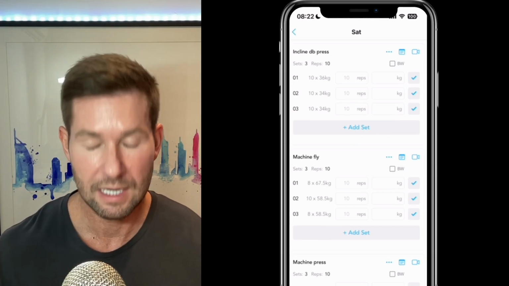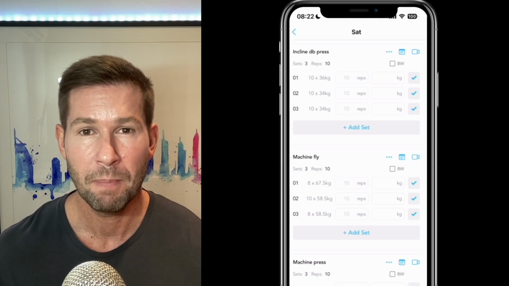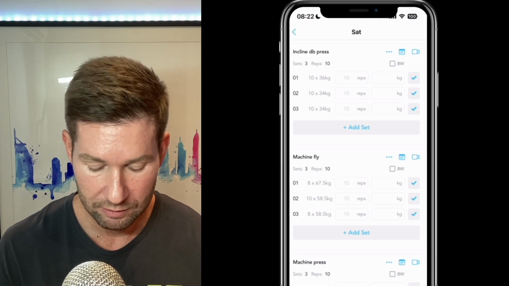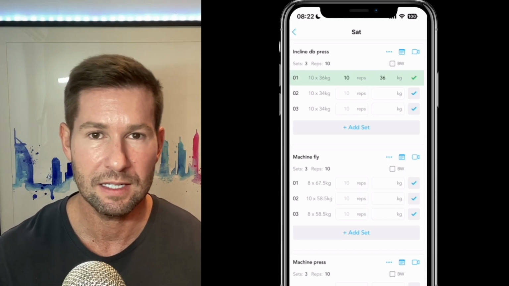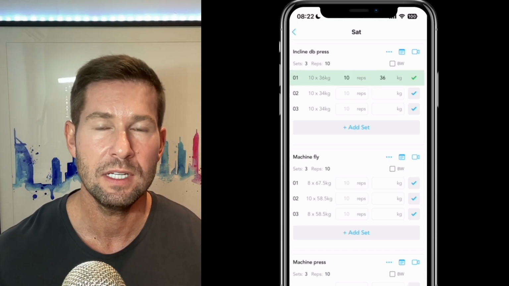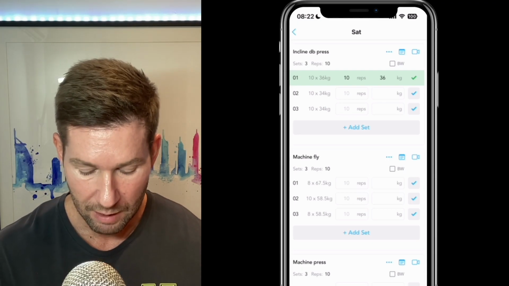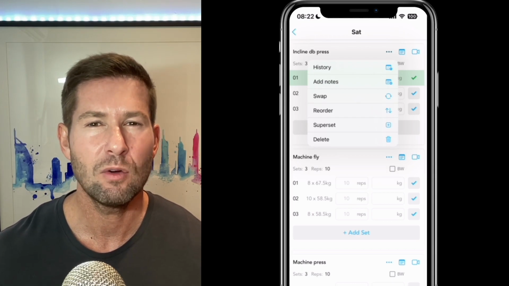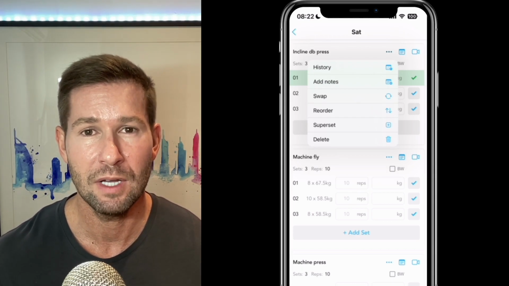And I can go through and just enter all my weights and reps. But if I've done the exact same weight and rep, the easiest thing to do is just click on the little tick, and that's going to automatically add that data across so that you don't need to type it all out again. Up the top here, you also have the option with these little 3 dots to swap an exercise, change the order of the exercise, depending on what equipment you might have available to you in your gym that day.